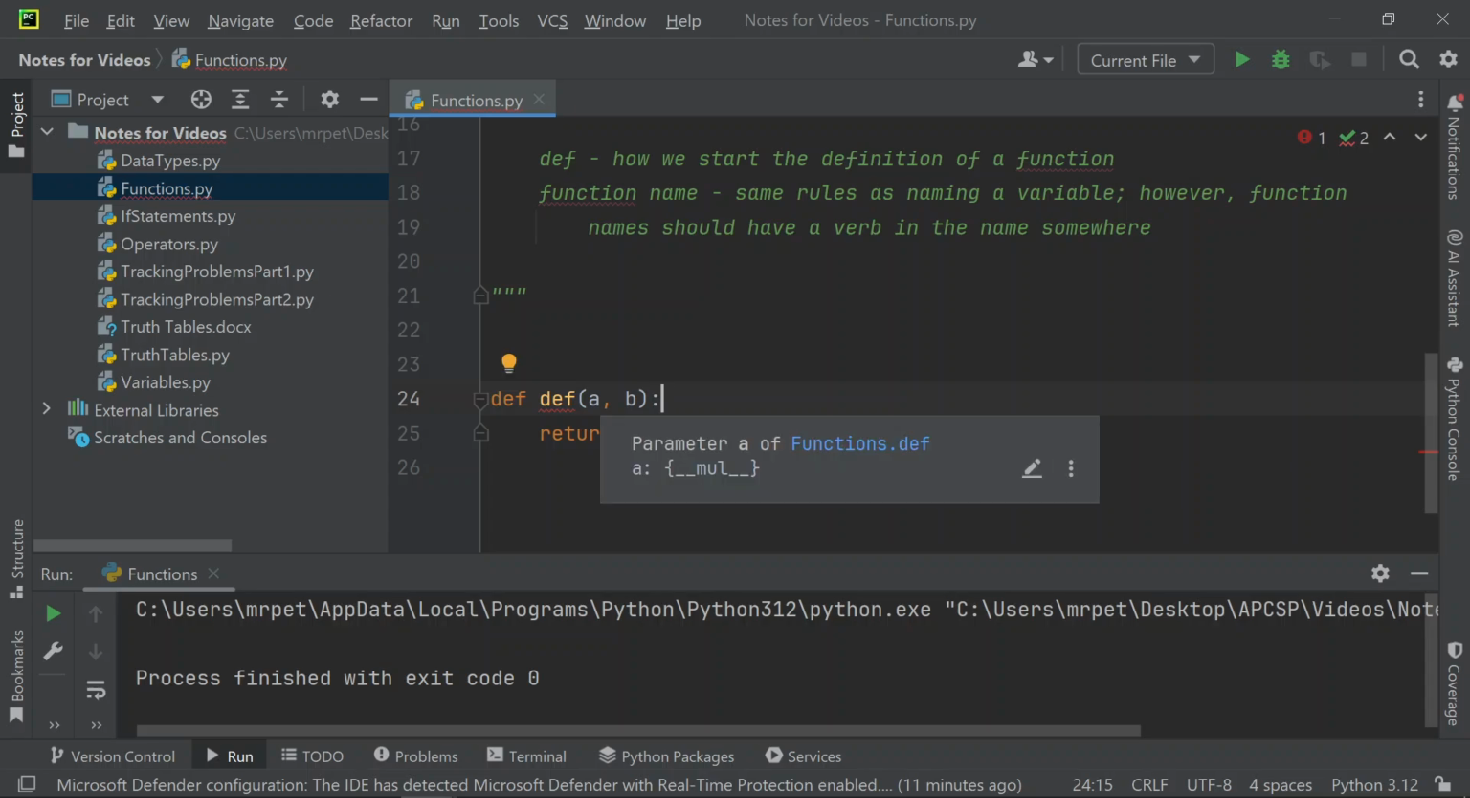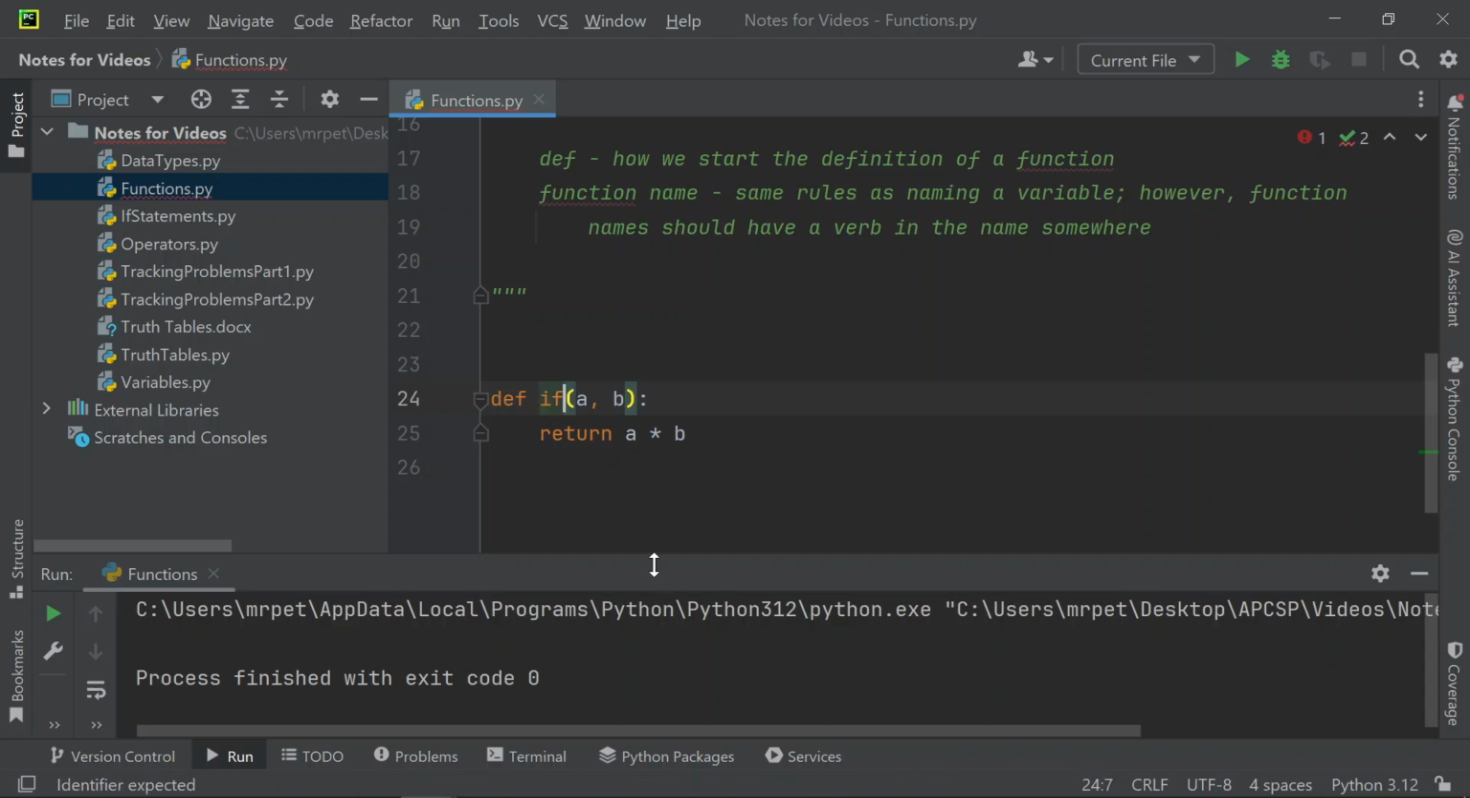I'm not sure exactly how it would be interpreting this, but yeah, I can't use this keyword. We can't call it if, right? If is also a Java keyword. We couldn't call it elif. We couldn't call it import. We couldn't call it. What else have we seen?